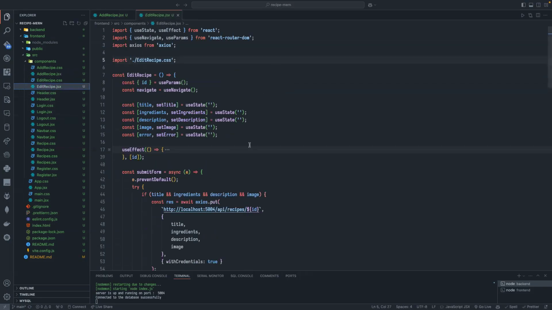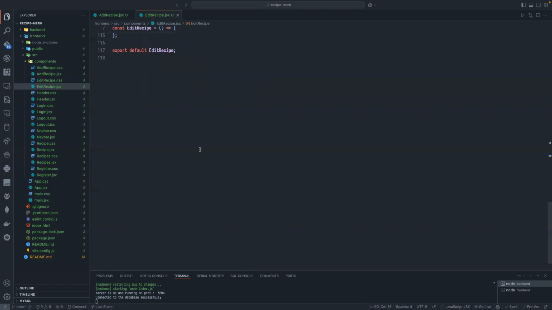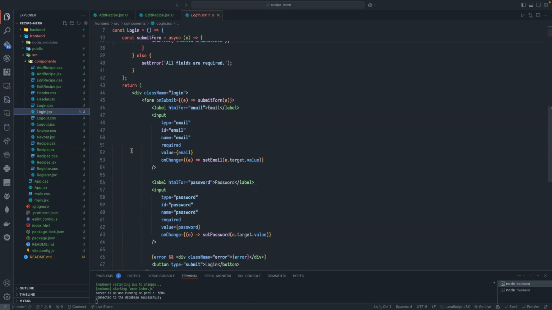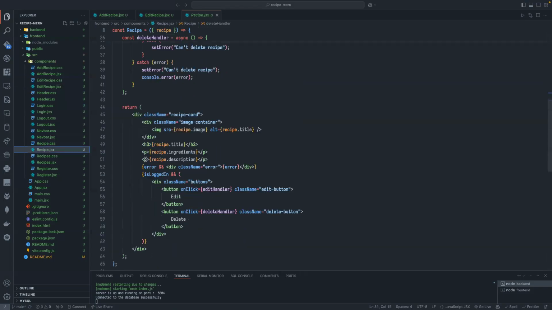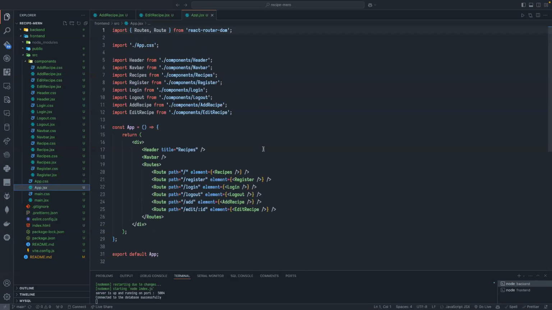Edit add recipe, edit recipe, it's the same idea. I hate this text area. So what I can do here, I can just replace it with input. And input is a self-closing tag. Let's get rid of this one, and that should be fine as well. Header, it should be the same. Logins, all of them are input, so they should be good. Recipe, everything should be fine. That's simply my code or my project.